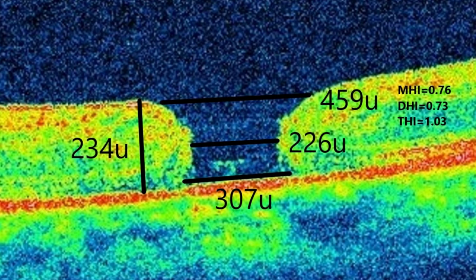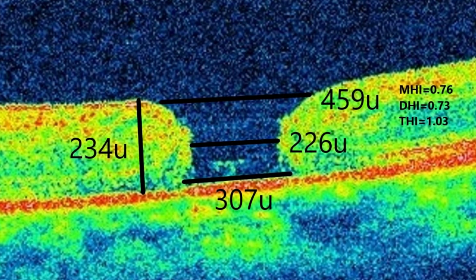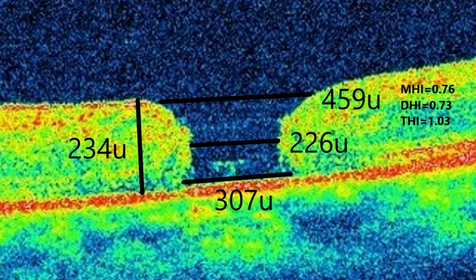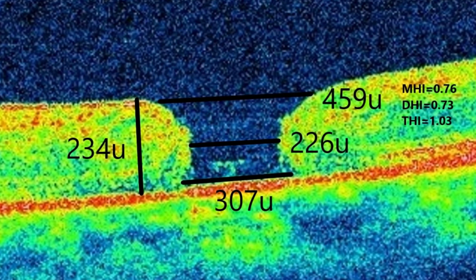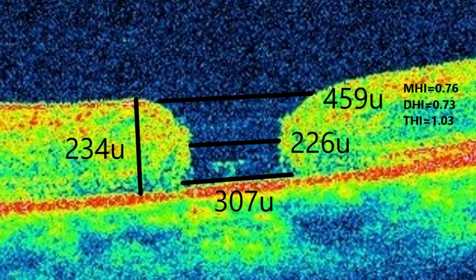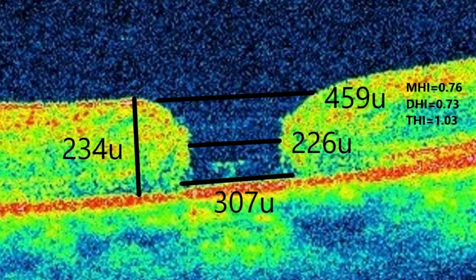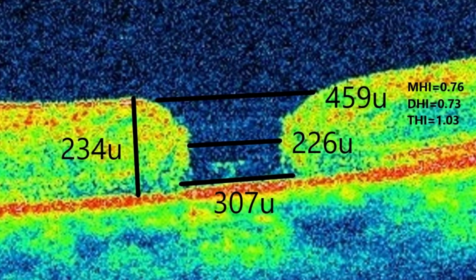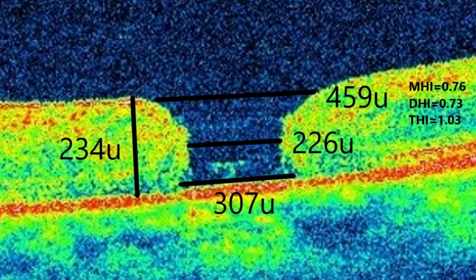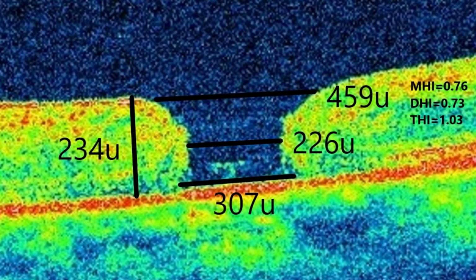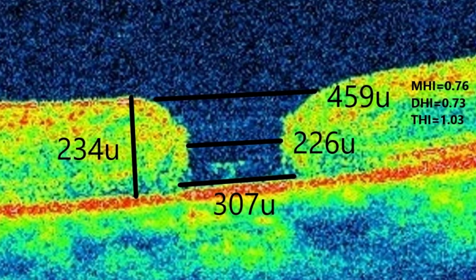A diameter hole index of less than 0.5 is considered better, and tractional hole index for more than 1.4 is considered better. And more than that, we can see the configuration of the hole. It is very flat with sloping edges rather than rising edges, and these kind of holes, they respond very poorly to the surgery.